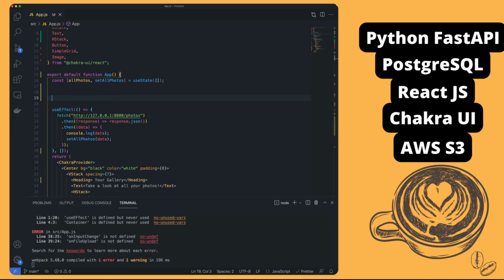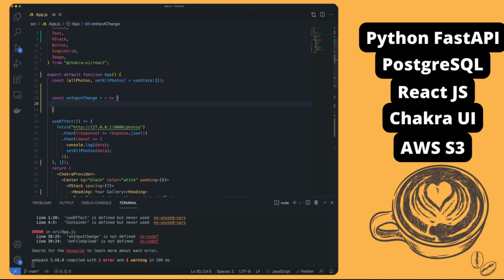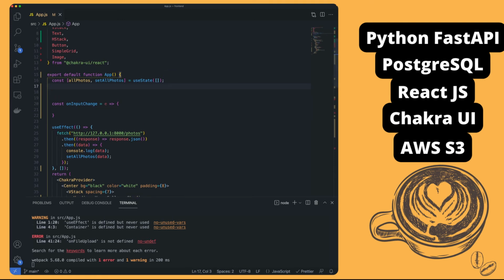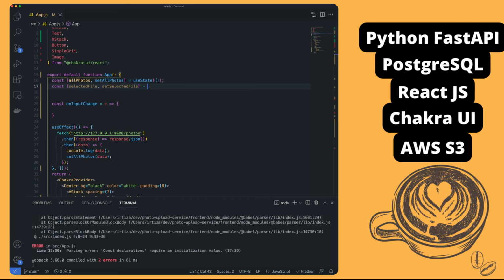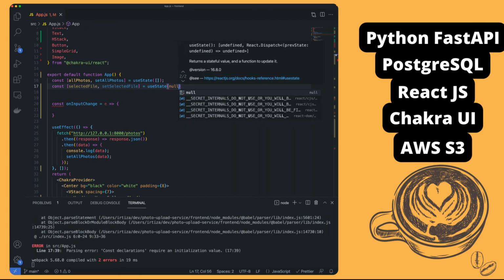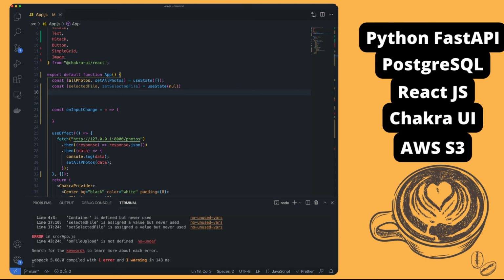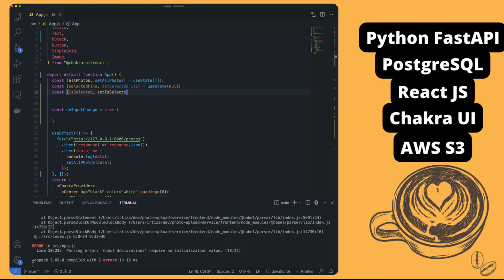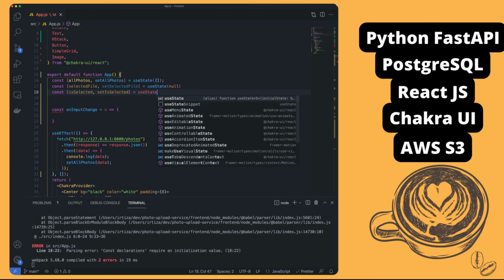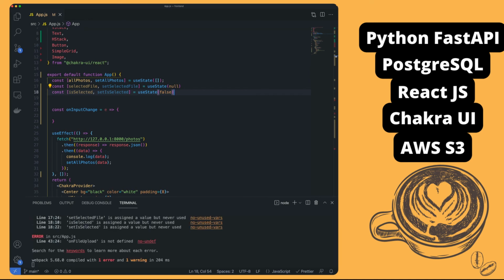All right, so we're gonna have onInputChange. This is gonna take in the event. And what this is gonna do is, let's do a few states. We're gonna have one for the file that you're gonna upload. We're gonna call it selectedFile, and this is gonna be essentially null. And then we are gonna have a boolean called isSelected. This is gonna let us know if something is selected or not. And initially this is gonna be set to false. Okay. And then a few more.